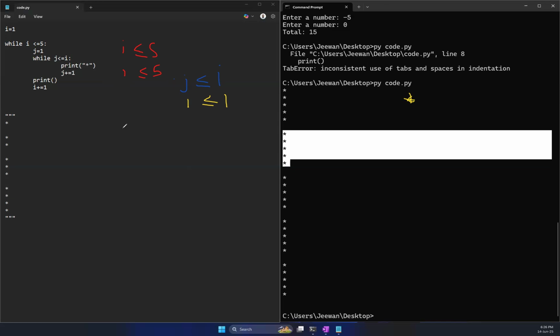Then I value gets increased by 1. Then I becomes 2. 2 less than or equal to 5, that is true. Then again j value is set to 1, and now j is checked: 1 less than or equal to 2, so that is one time. Then 2 less than or equal to 2, so it's going to run 2 times. Then it's going to print 2 asterisks.